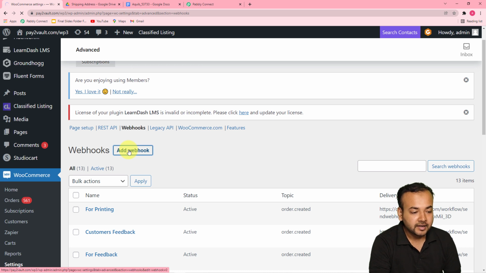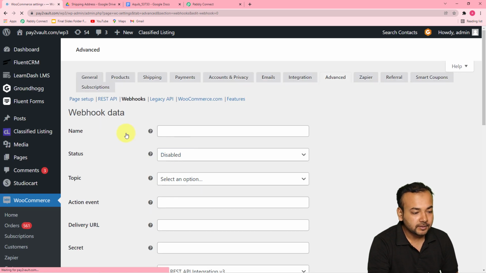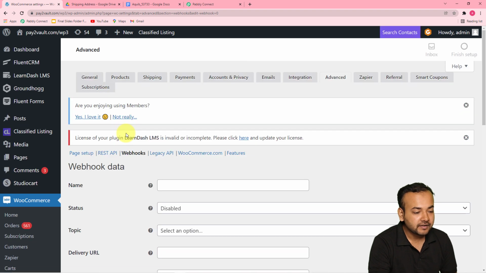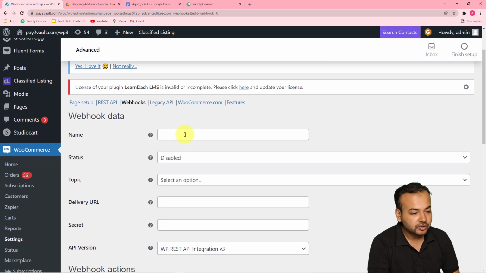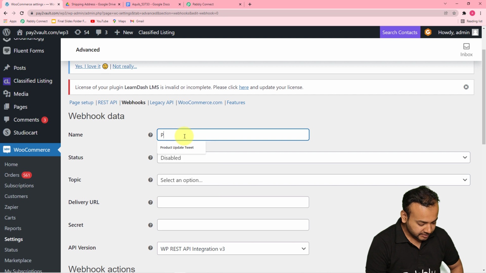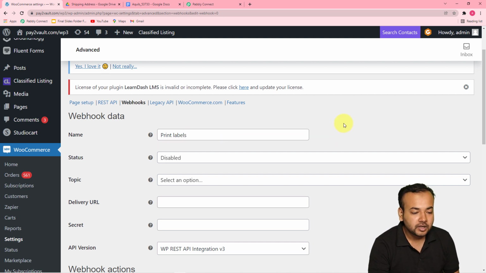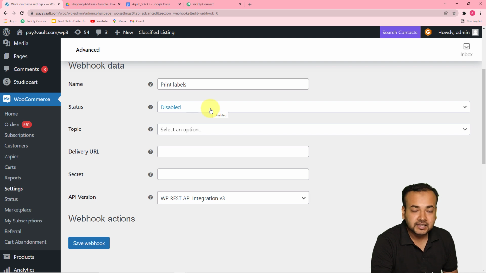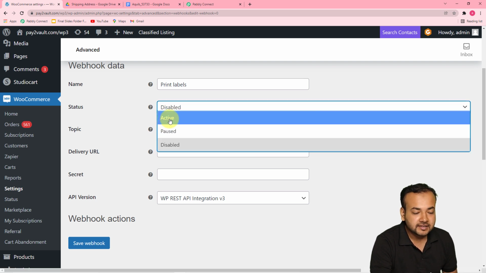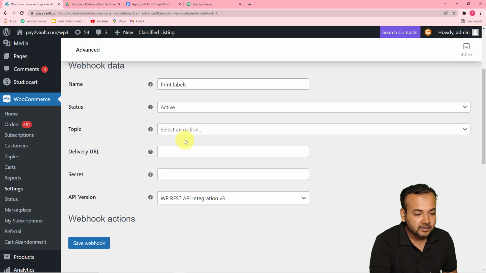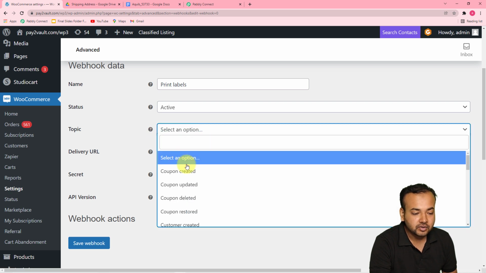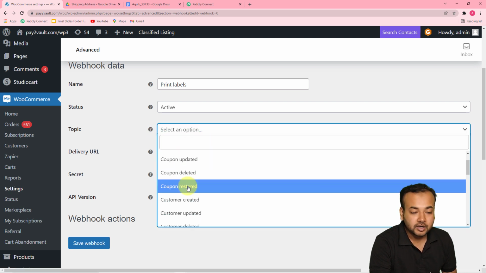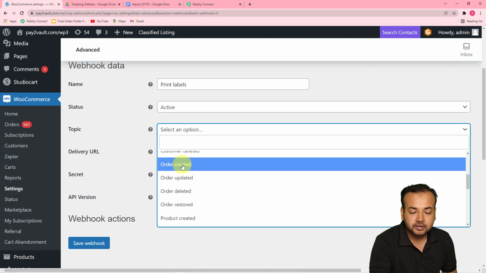Okay, and when you click here, another window will open up like this, and here you have to give a name to a webhook first. So I'm just writing here print labels. Okay, you can give any name as you like, right? And now you have to select the status of this webhook and make this status active from this drop down. And in the topic section, you have to select the topic which is order created. Okay, this is the order created option.